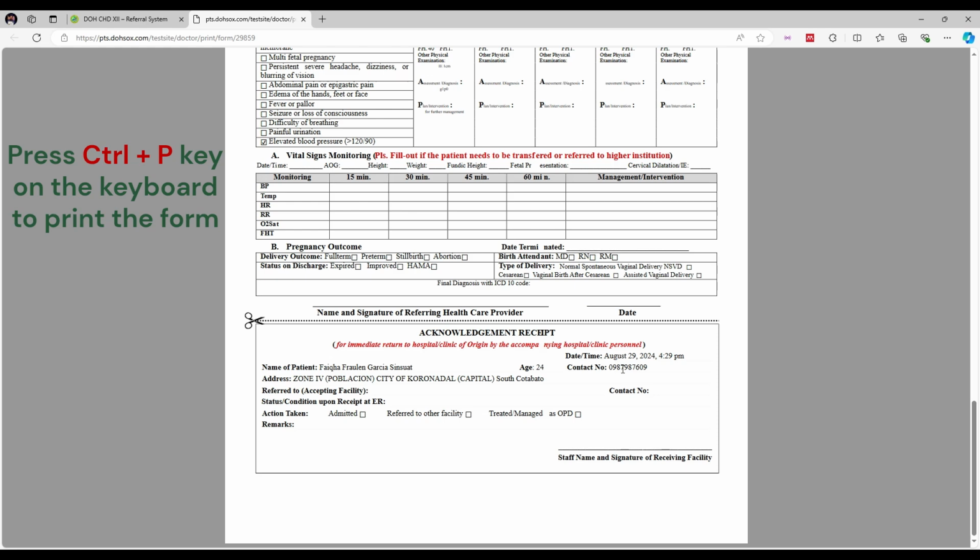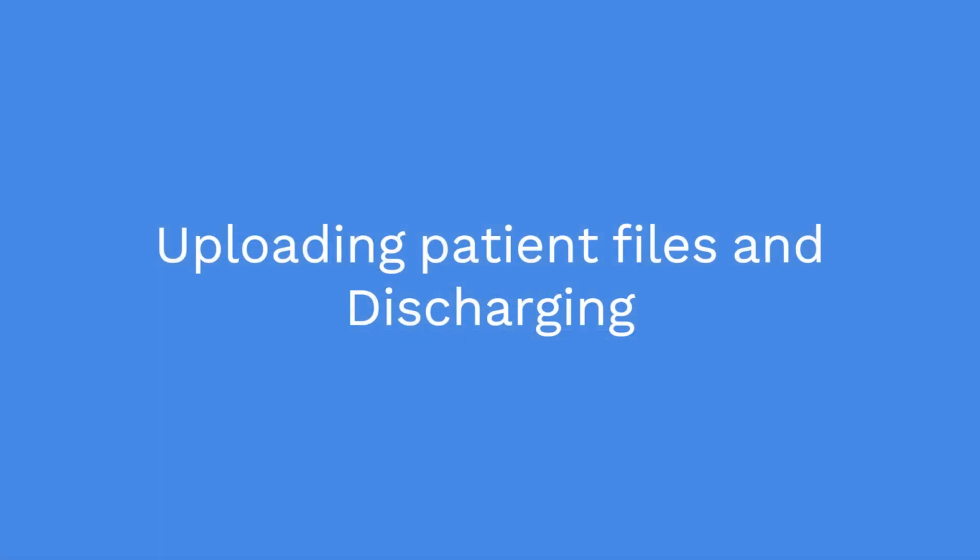You can print this form by pressing the Control key and P button on the keyboard. I will be demonstrating to you how to upload files for the patient, such as their ultrasound, CBC, and urinalysis, and to discharge the patient.